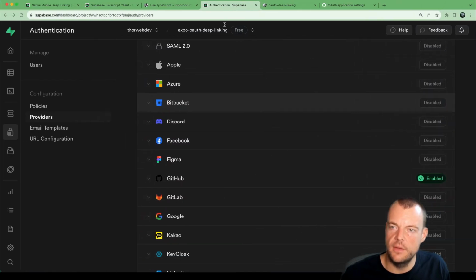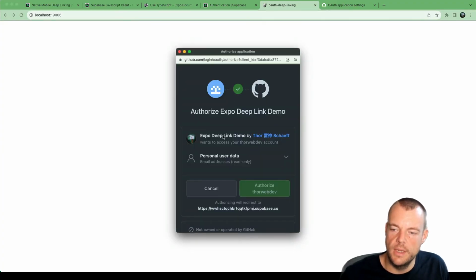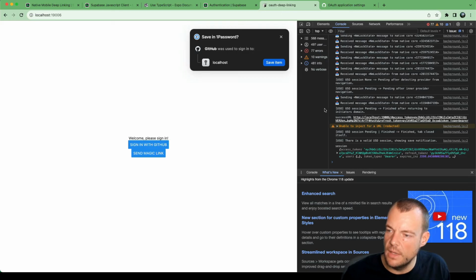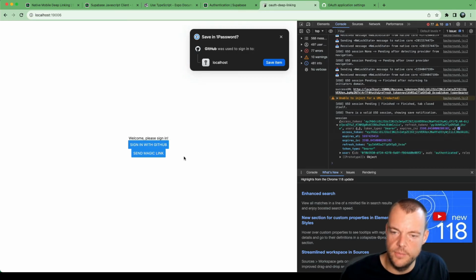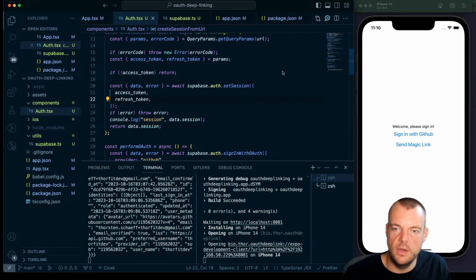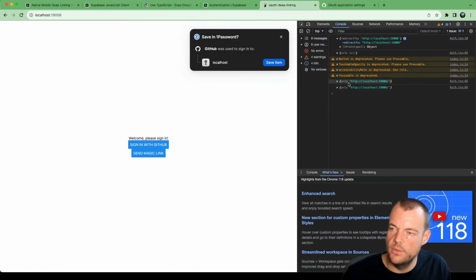Now, let's check this maybe on web as well. So the way this works on web, as mentioned, we now open this pop-up window. We say authorize Thor Web Dev. And so now actually we're getting the log here on the client side. And so the thing is actually, if we refresh here, you remember we get like the redirect to. So that's a great thing about these Expo helpers. So here, this redirect to, make redirect URI, obviously when we're on the web, it then outputs the correct web URL for the redirect. So we can use that properly.